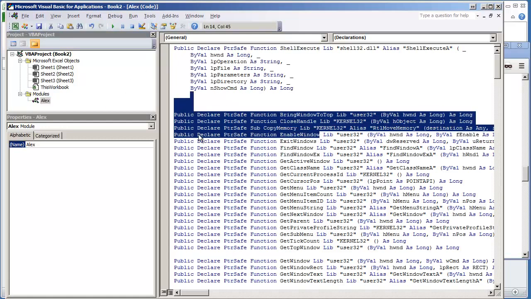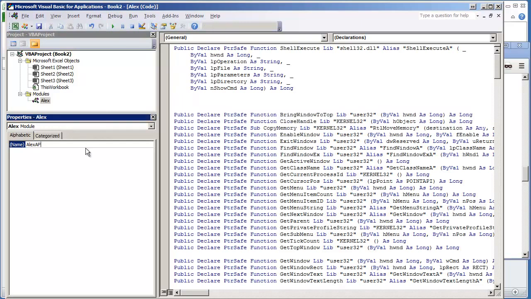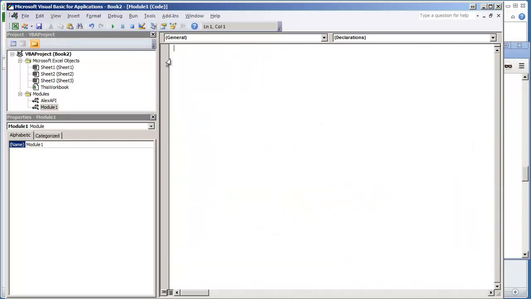And I'm going to leave this module as is. These are my API statements. I'm just going to call this Alex API, but I'm going to create another module and I'll call this RunApplication.